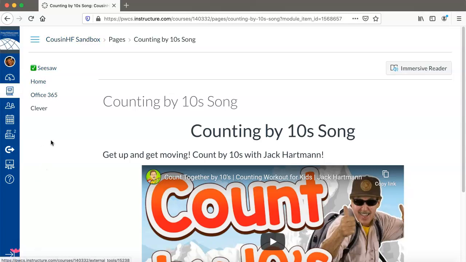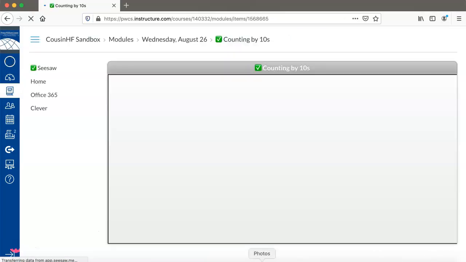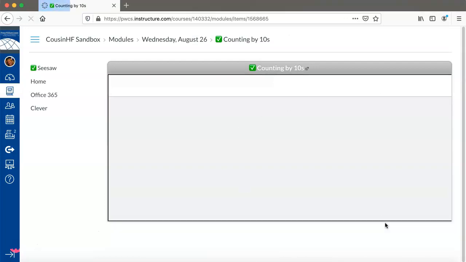You can see here that I shortened up that course navigation. There's not too many places for them to get lost now. You'll want to just keep this short and sweet. We don't want them clicking on things that they're not going to be able to navigate on their own. So my teammate will watch the Counting by 10 song. She'll complete her Counting by 10 Seesaw work.